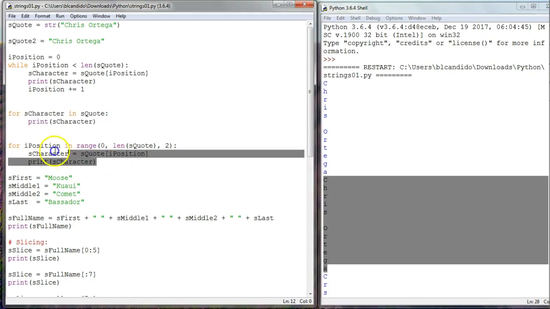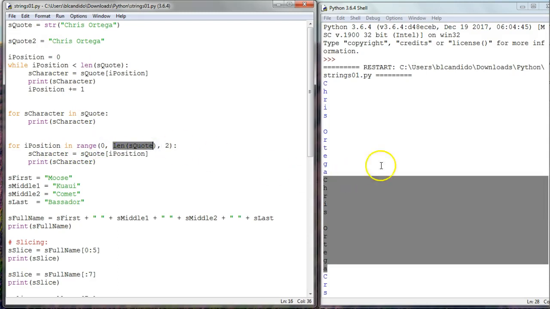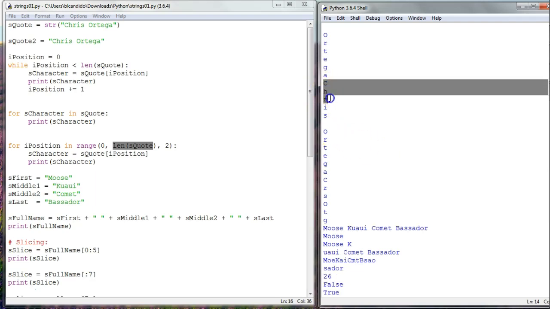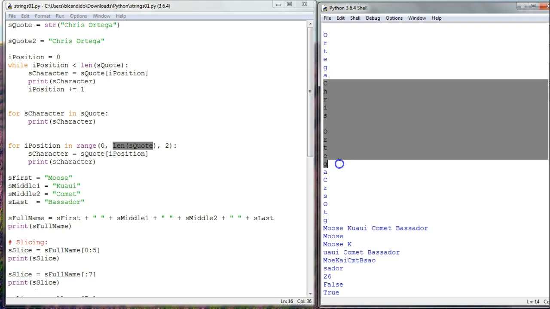And I'm going to ask you to look at this loop, which is a variation of the for. In this particular one, we're using squote, which is right here. What do you think it does? It starts at position 0 and goes up to the length, but not including the length, by 2's. What it does, if I position the window, is it will actually pull out every other character of the name Chris Ortega.